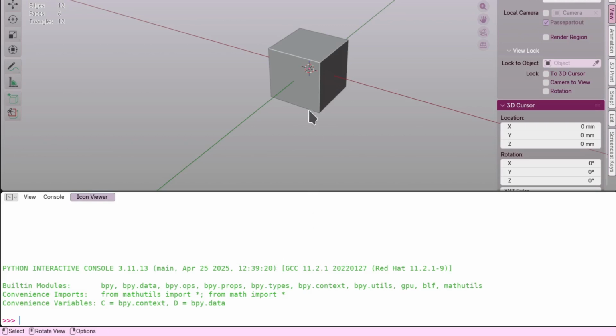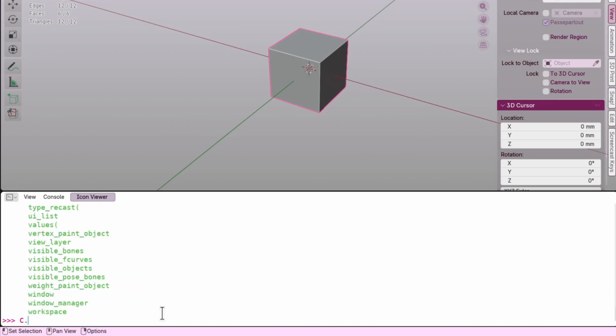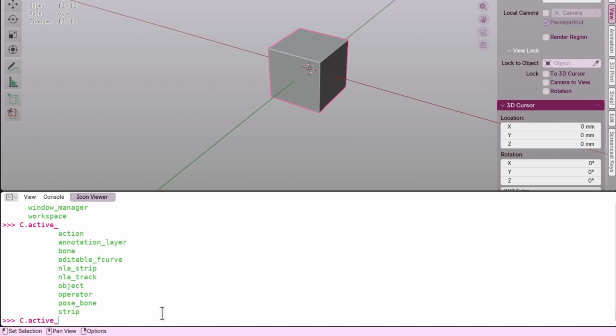We make sure the cube is selected, and then in the Python console we type C dot and use the tab key to expand the available possibilities. The context has a lot of attributes, so we narrow this down by typing the first few letters and then pressing tab again, until we have the active object attribute. When we press return, we see that the active object attribute indeed points to our cube.